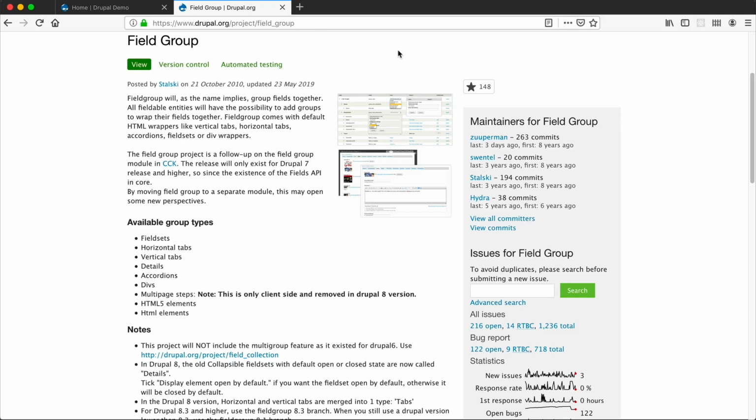Field Group is a module which allows you to group field widgets and formatters together, hence the name Field Group. It supports a whole bunch of different group types such as field set, tabs, accordions, and even basic divs, which is great for adding a wrapping element around fields.